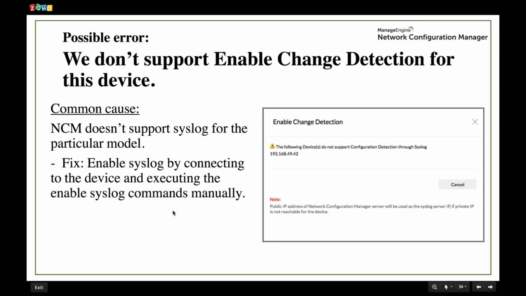Now we all saw that the enable change detection works based on the syslog messages that are received from the router. If NCM is not able to support the syslog messages, then you can fix this by connecting to the device manually and executing the syslog enabling commands and then fixing this issue. If you have difficulties in doing this, you can contact the support and we will be able to fix this for you.